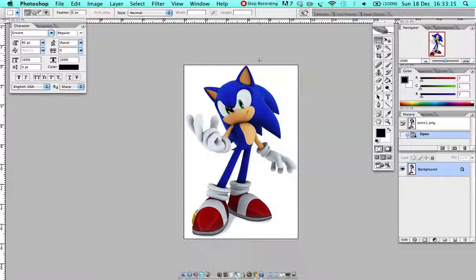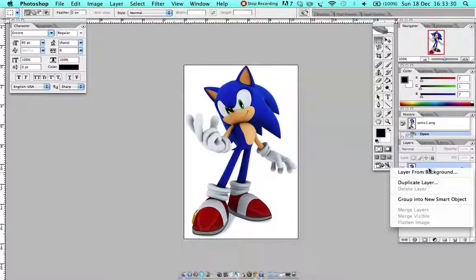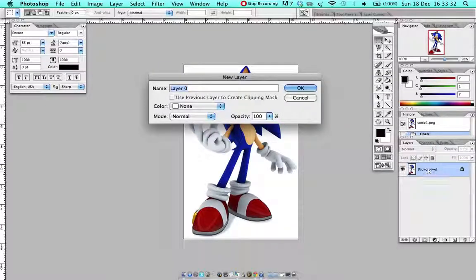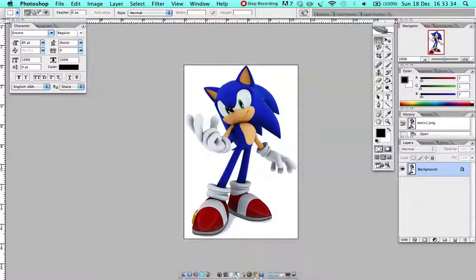Last episode we looked at the Move tool and the Rectangular Marquee tool, and I showed you the basic overview of Photoshop. Remember, if we've just opened an image and it's a background layer, we can always go Layer from Background and name it, like so. And today I'm going to show you the lasso tool and the crop tool.